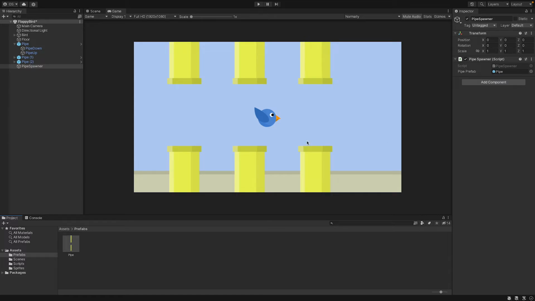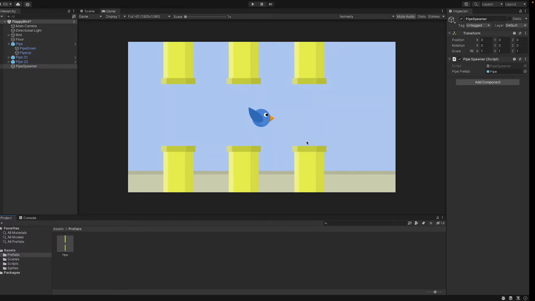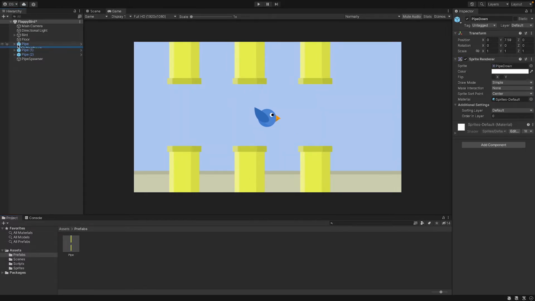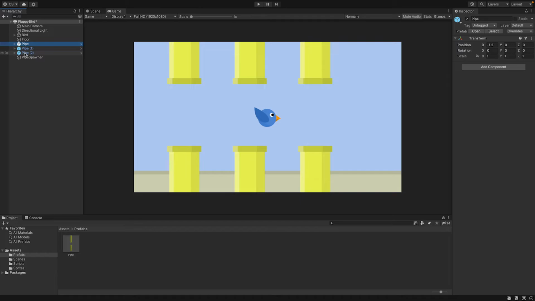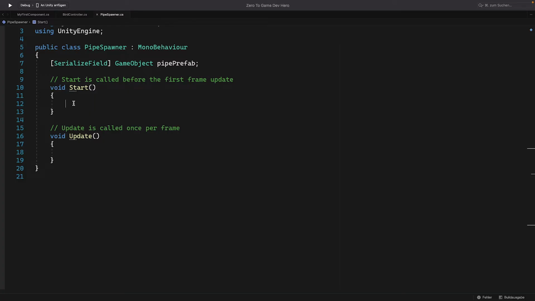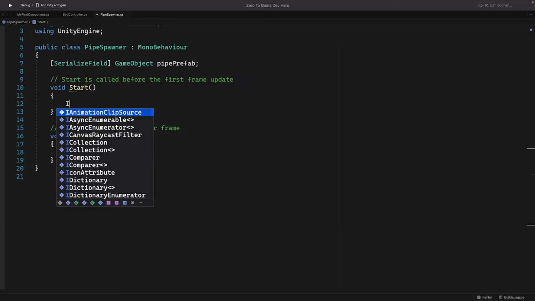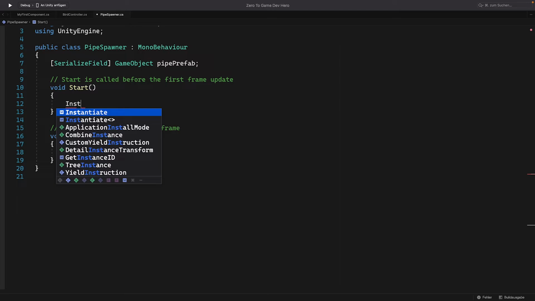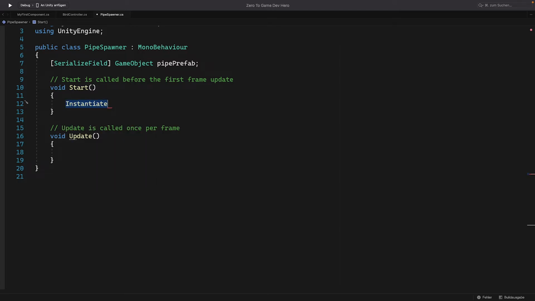Now let's spawn a pipe in the start method, so when the game starts, a pipe will be spawned. First, let's delete all those pipes, because we want them to be spawned at runtime. To spawn an object, we can use one of Unity's built-in methods called Instantiate. This method creates a game object. This method needs a few parameters to be able to create a game object.